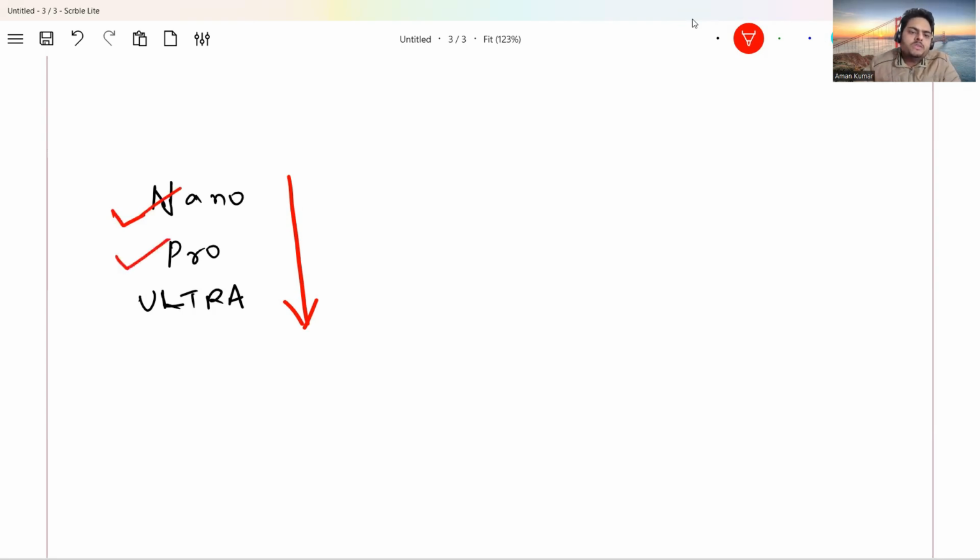Pro is a little advanced version, where some complex computations and complex coding can be done. And Ultra is the highest one, which, as I was telling you, outperforms humans on various occasions. It has also outperformed GPT-4 on various tasks. So Nano, Pro, Ultra, three versions of this.